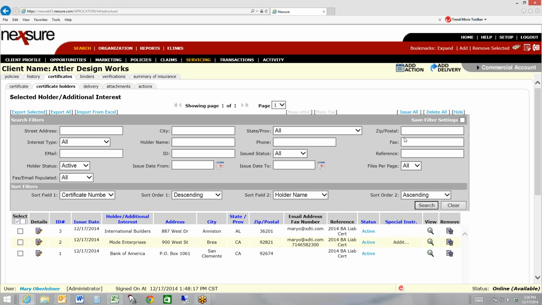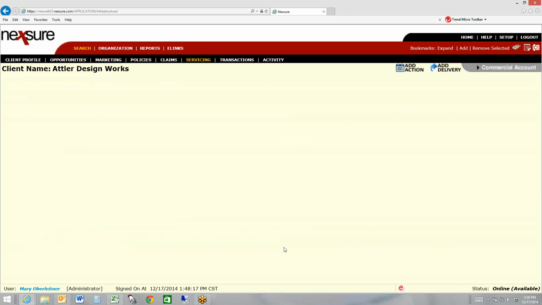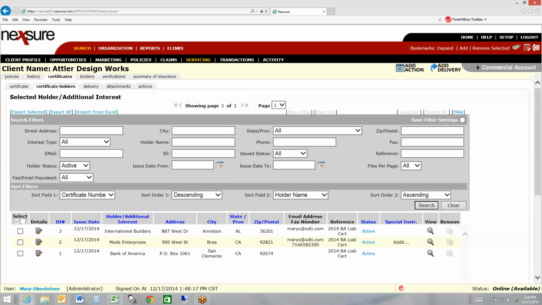Okay, and now I'm ready to issue these. So I'm going to click the issue all link. And it says, are you sure you want to issue all of these certificate holders? Well, if we're not, you can click cancel just like always and go back and work on them. If you are, you can click OK. Okay, so now issue all is grayed out and the delete all is grayed out. And my remove icon's also grayed out. We're ready to deliver these.